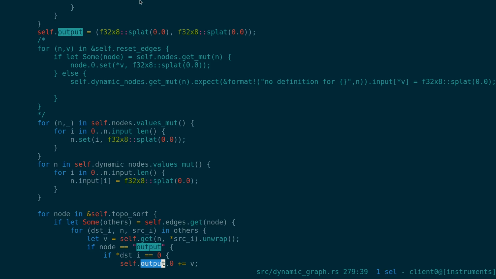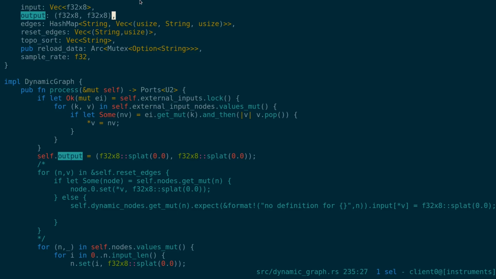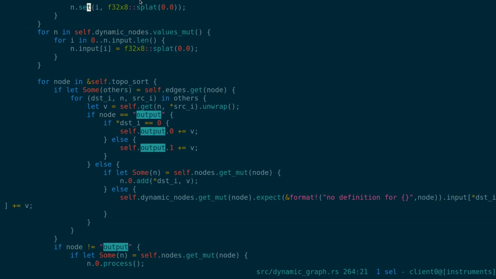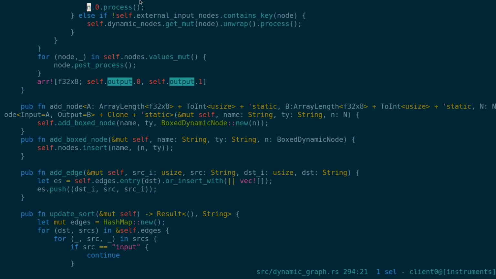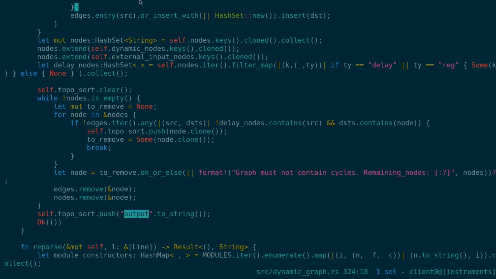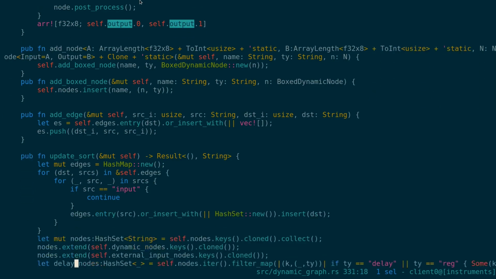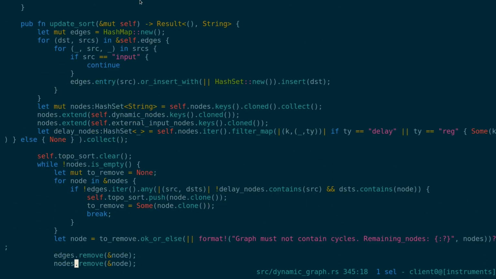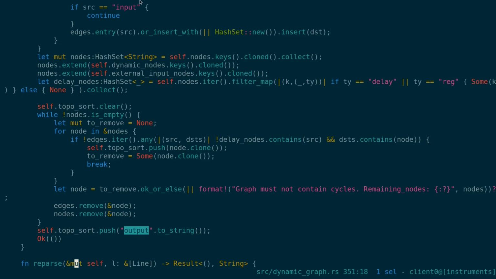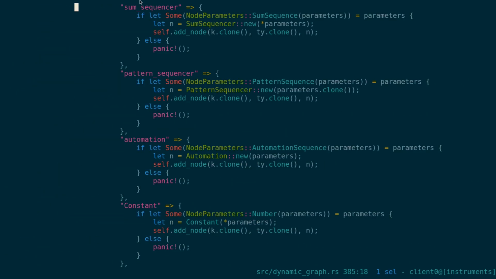Okay, so when we do the sort, there's a handling, or when we do the processing, but I don't care about that for this because it's not going to do it. When I do the sort, which I don't actually think I use for the code generator, it doesn't matter there either.